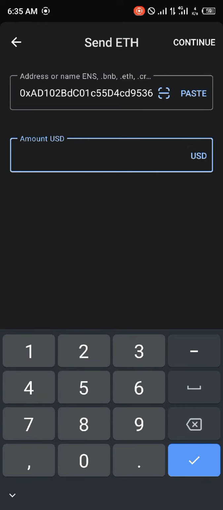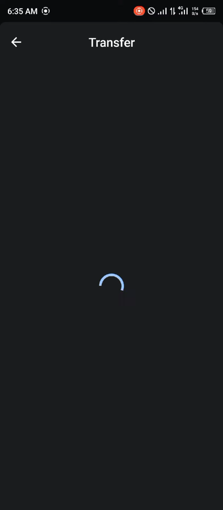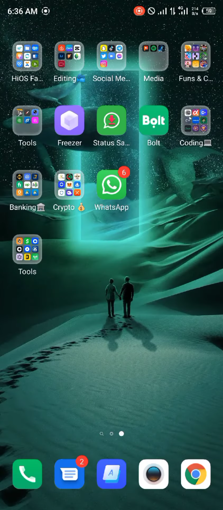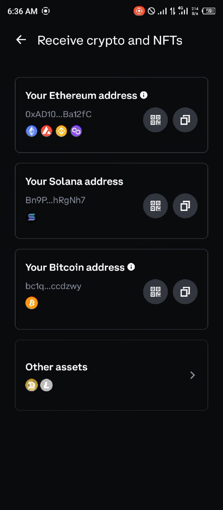amount of Ethereum we would like. Let's go with $10 worth of Ethereum. You click on continue. A transfer window pulls up, stating how much it is going to cost, the network fee, and the rest, everything in Ethereum. So with this, you'll simply be able to send your Ethereum, and it would notify you on Coinbase once you've received any of these tokens.